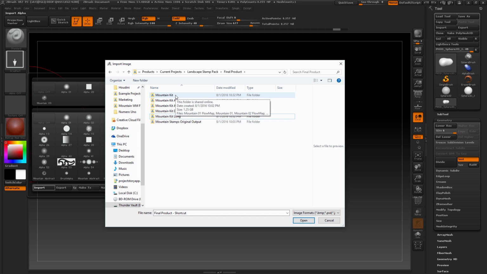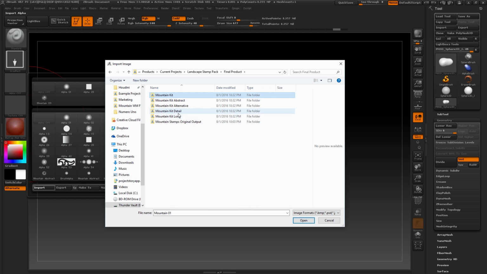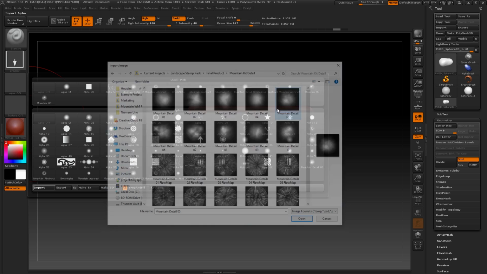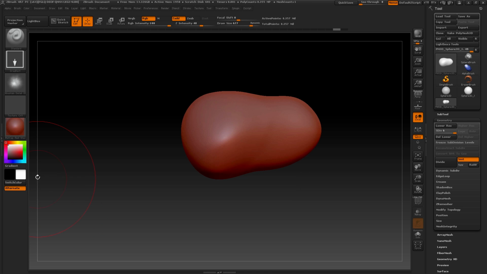And what we're going to be doing is using these height maps. And these are the flow maps that come with it, which can be very useful if you want to have some flow and look to your mountain based off of real-world erosion simulations. But in the meantime, we're going to just go ahead and grab a height map from the detail pack. We're going to use number 5.